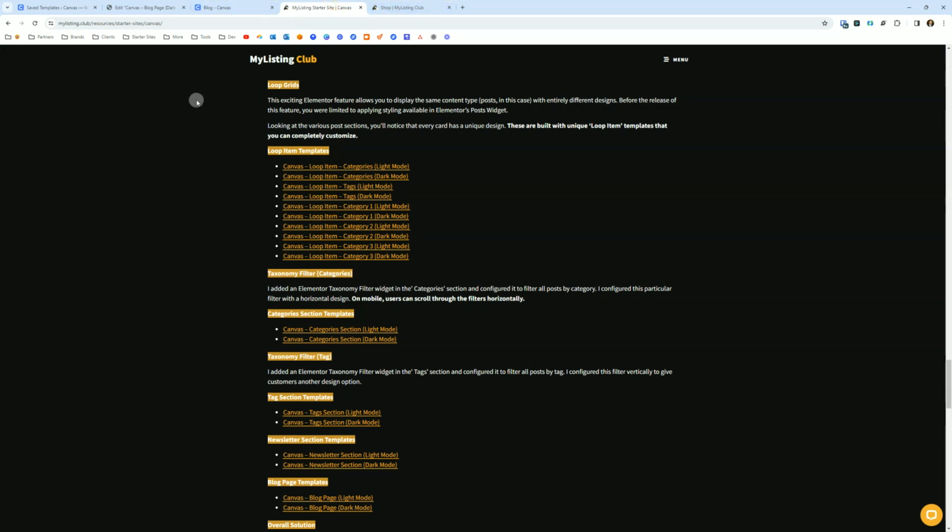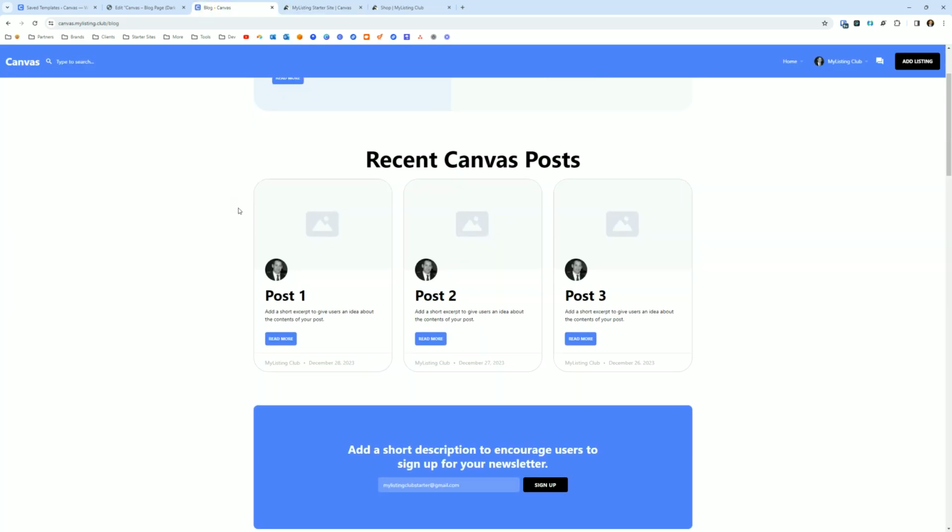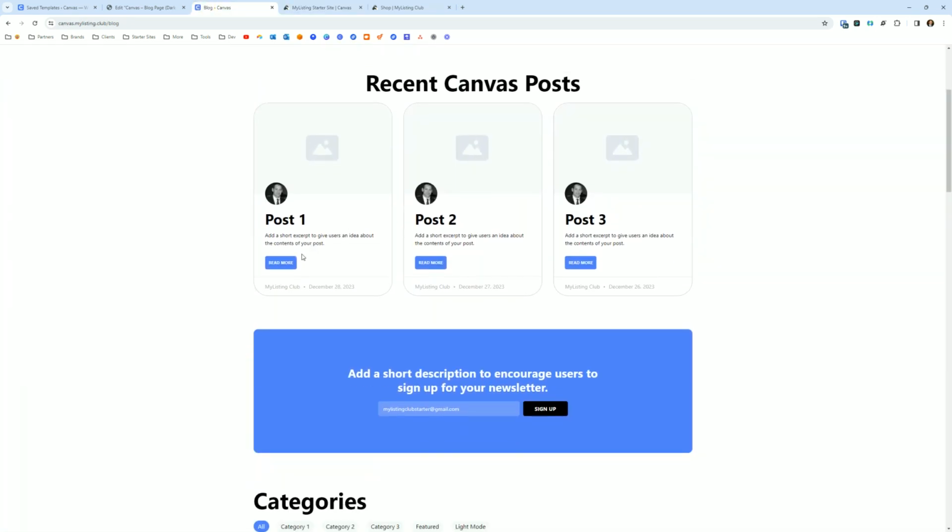Looking at the various post sections, you'll notice that every card has a unique design. These are built with unique loop item templates that you can completely customize. So now let's look at that. Looking at the recent posts here, this is nothing more than what's out of the box with Elementor. This is just their straight post widget.